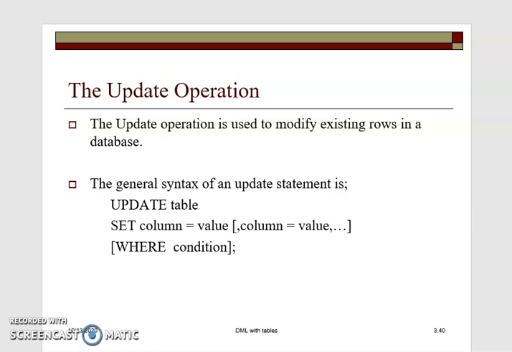Okay, so the update operation helps us to modify existing rows in the database. This is one thing that you need to differentiate. In DDL, if you want to change the structure of your database, that is the tables, the columns, the data types, the constraints, for example the primary keys, you use the alter statement.